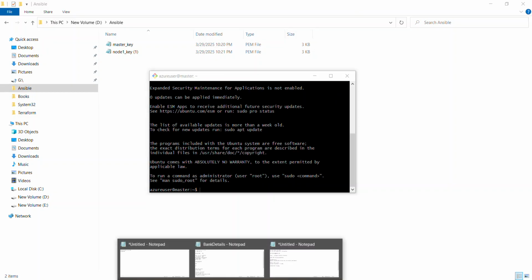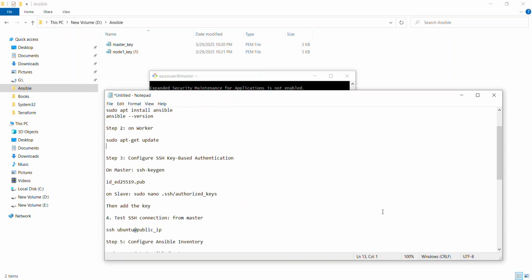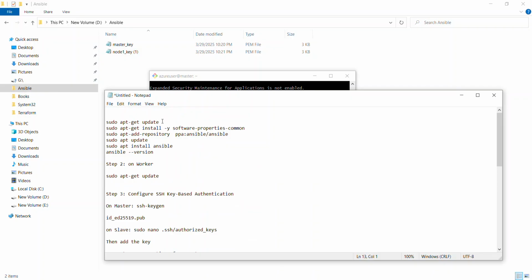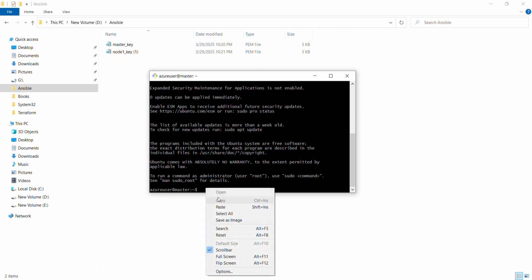So let's do some initial configuration of the master. So these commands I have copied. These are widely used commands. You can get them anywhere from any documentation. So these are widely used and very common. So first of all, obviously we have to do sudo apt-get update, right?